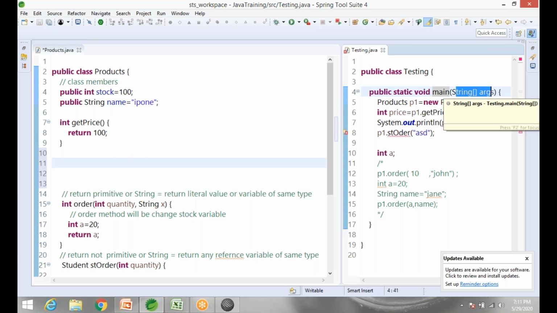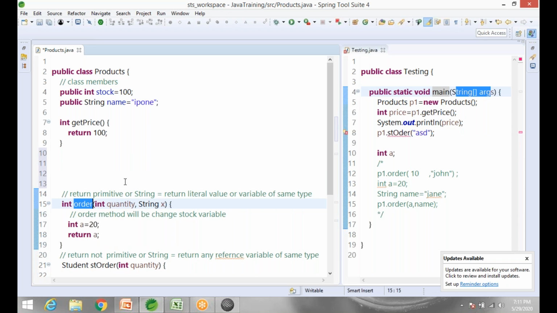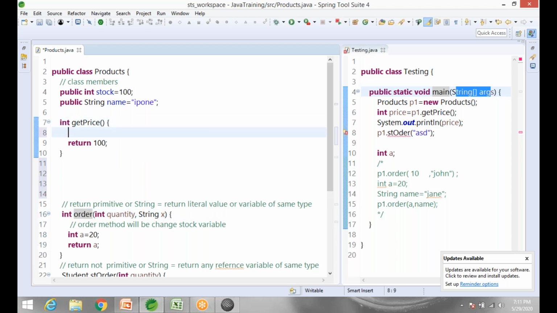There is one more exception when you make a method call. We'll do that when we are in constructors. But for now, whatever you have learned so far, remember, if you want to call any method, if you want to call order method, you have to call it inside a method. Inside another method. To be clear, you have to call this inside another method. You write order here.